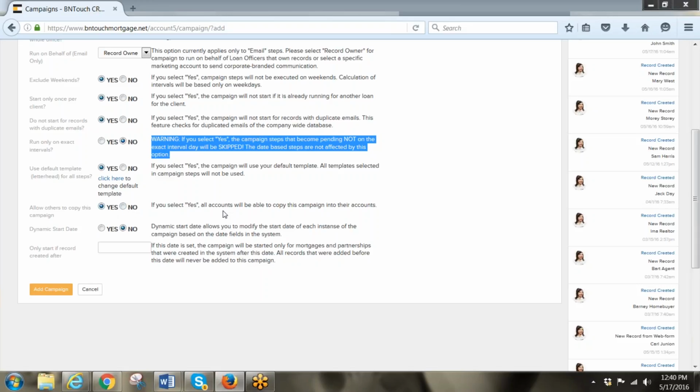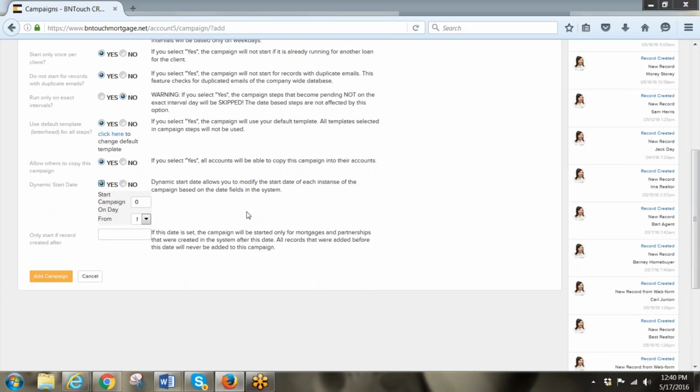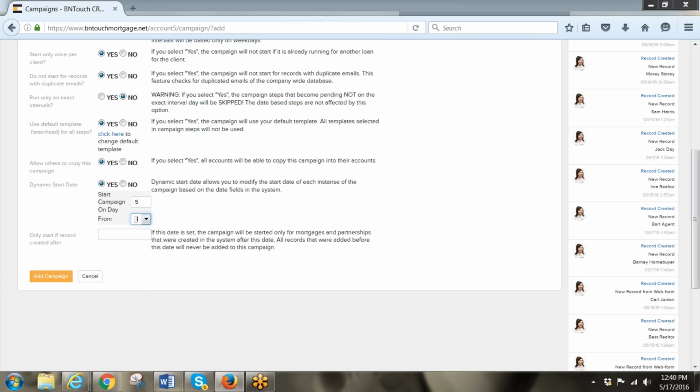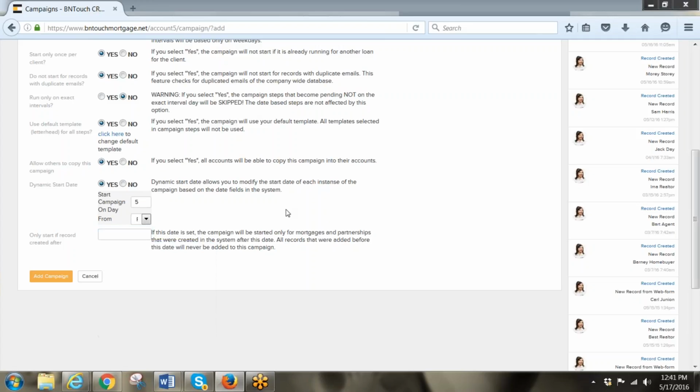Allowing others to copy the campaign, you can say yes or no. If it's got a dynamic start date, sometimes you want it to only start on a certain day. So for instance, you might say day 5 from, let's just say, the funded day, or anything like that. And then if you only want that campaign to start for records that were created after a certain time, then that's what you'll use that area for.